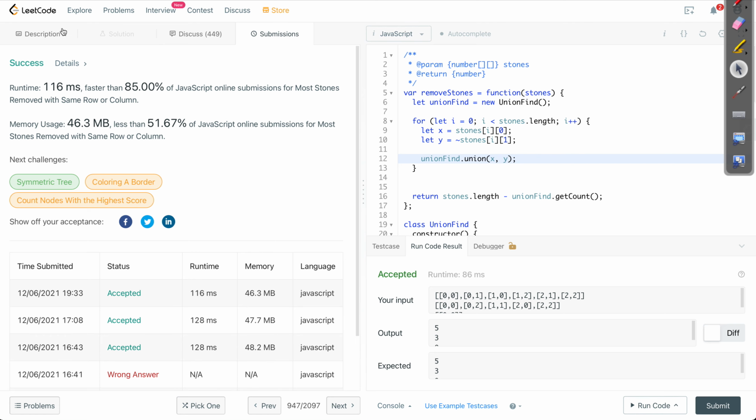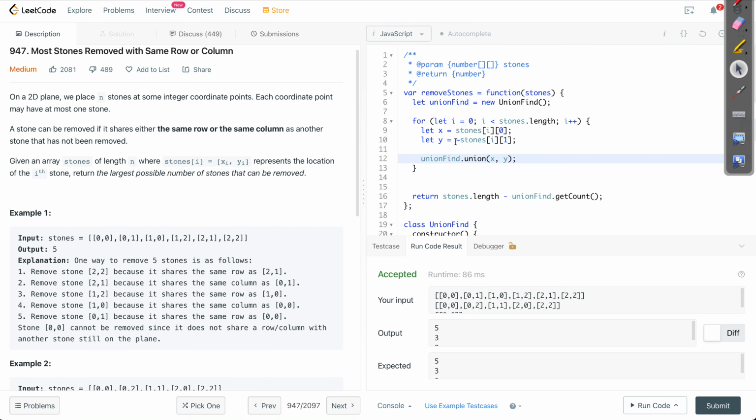Yep, it works. So with this small change, we have brought our time complexity from n square to order of n.